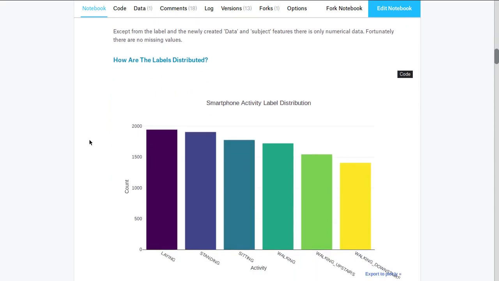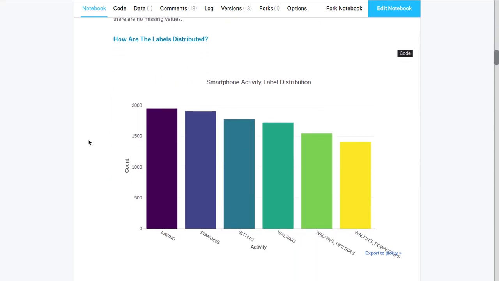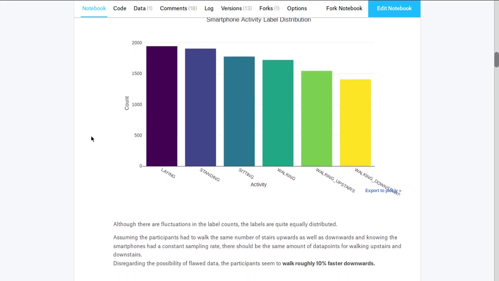Investigating the activities, we can see the 6 activities are lying, standing, sitting, walking, walking upstairs, and walking downstairs. At a rough estimate, all of them have around 1,500 data points. Since the smartphone had a fixed sampling rate and an equal number of staircase up and down walks can be assumed in a scientific environment, we can conclude the participants were about 10% faster walking downwards.